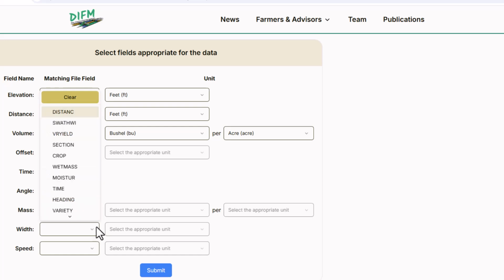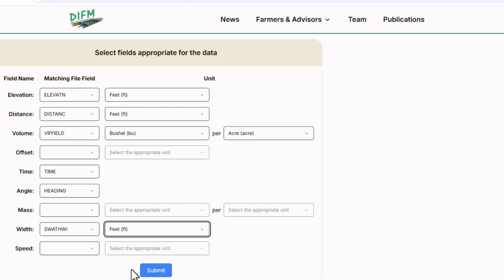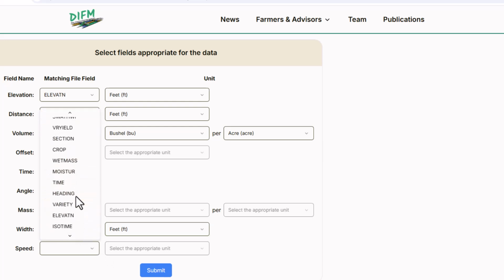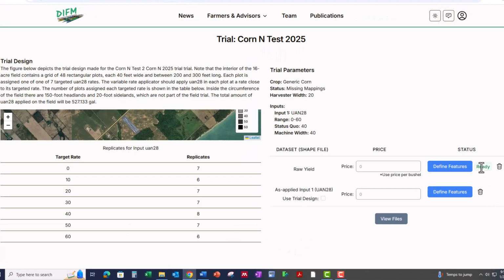The width is going to be the swath width. That's right here, and it's measured in feet. The speed is going to be vehicle S, right here, and that's in miles per hour. And then we're going to click submit. Okay, so that one says it's ready right here.